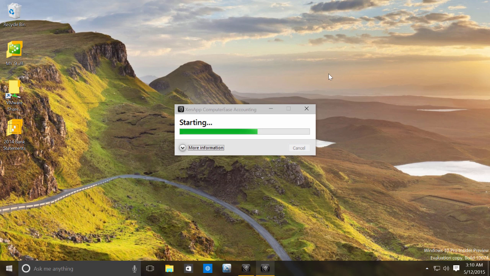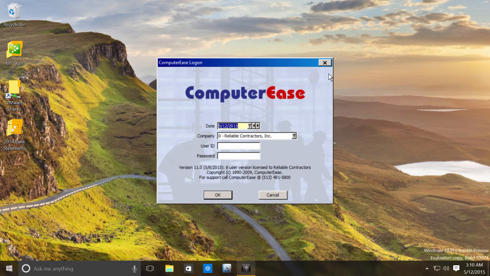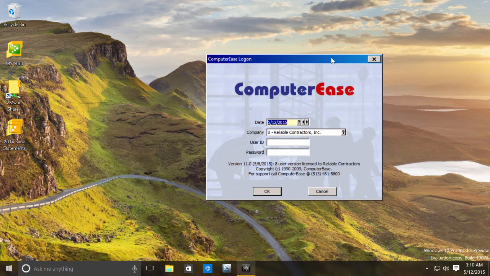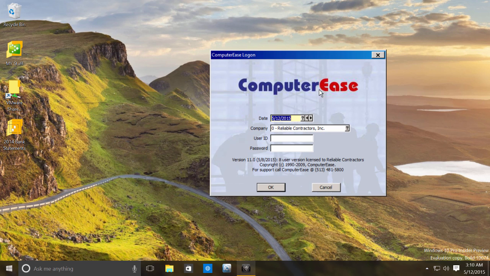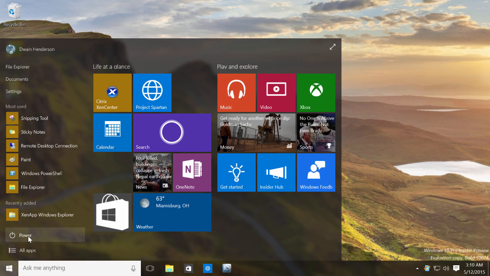So we're opening up ComputerEase. And it's making a connection back to Reliable Electric, it's authenticating, and then it presents the application just as if it's installed on your PC. So that's how that works. So when you're finished, we just click cancel or the X, and I'll show you again. We'll just launch this application.